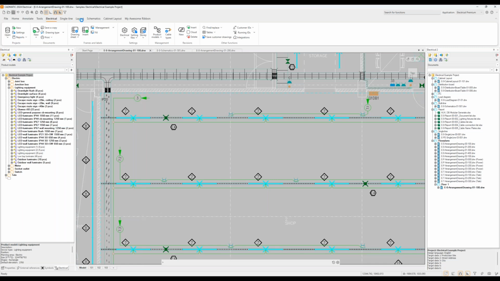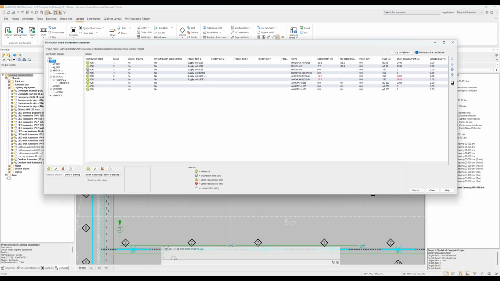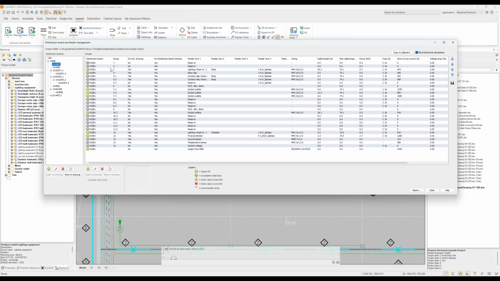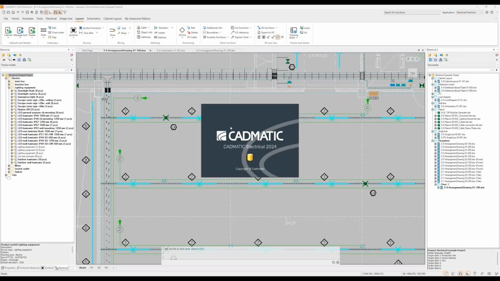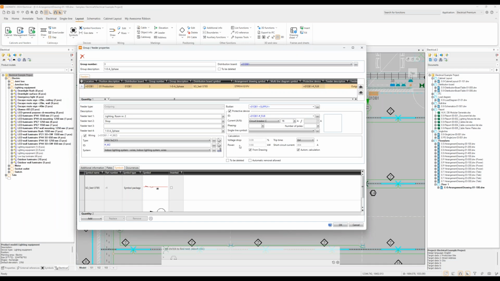Let's see, we need to maybe start the management tool here. We will see that there is this group number 3. Let's double click that one open, and we can see that it's actually calculating the power of that one to be 660 watts. And that way the calculation is telling that the voltage drop is 0.08%, so not even close to the 4% that is told by the standard.